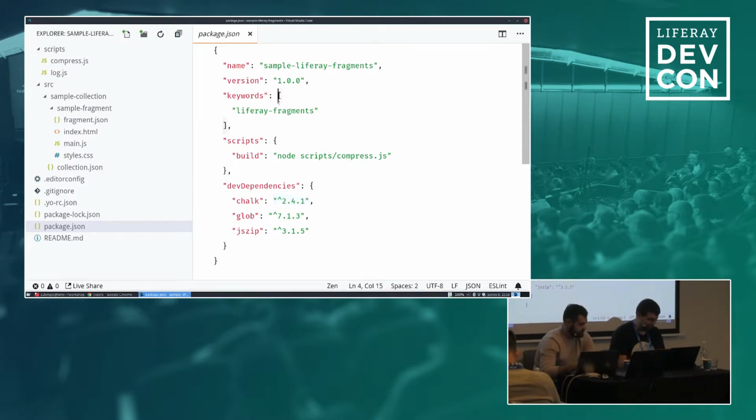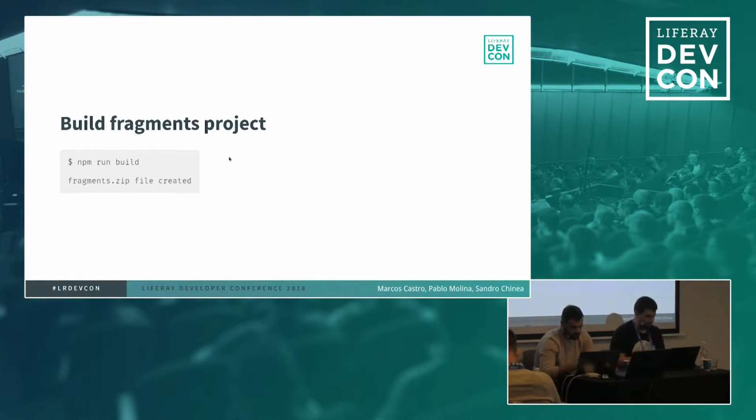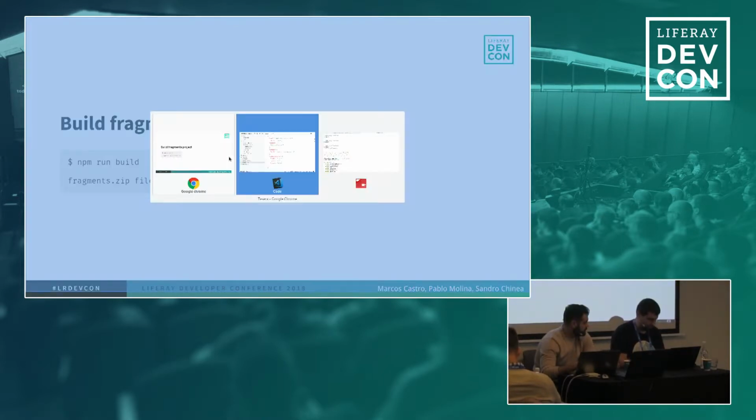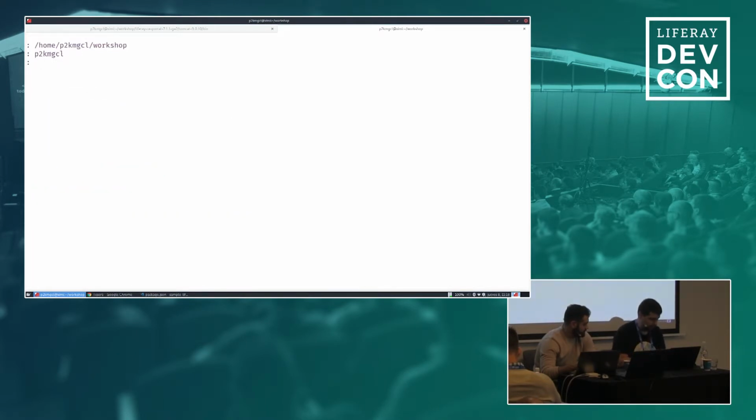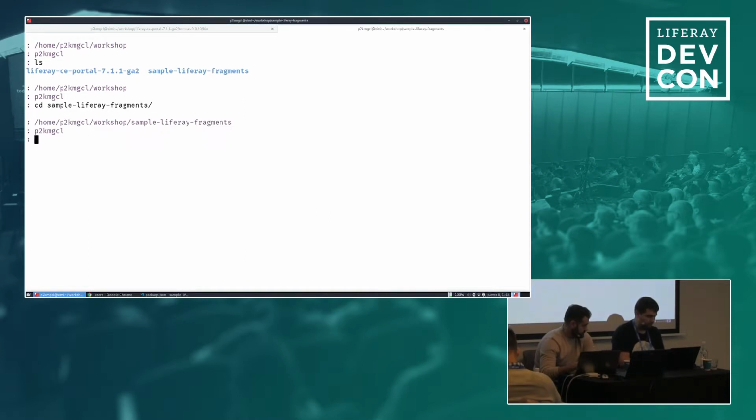This is the project we generated, and the first thing we are going to do is to use this first script we have inside the project. For that, we are going to go to our terminal. We are seeing that in here we have this sample library fragments. We are going to go inside it and run npm run build.